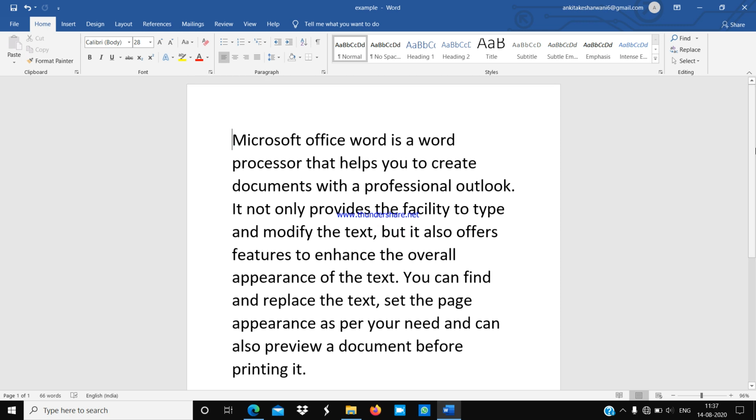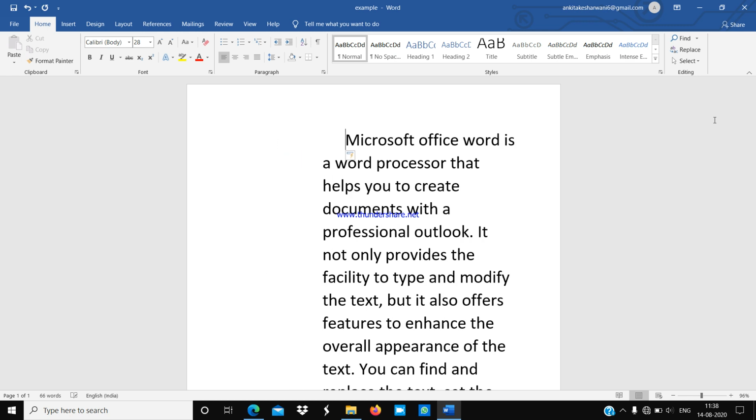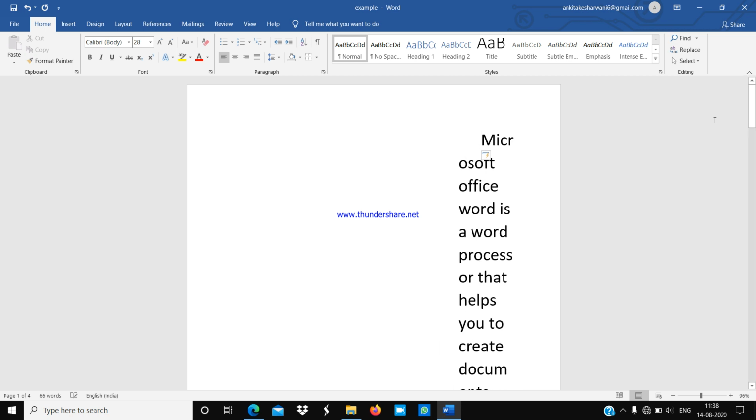Understood everyone? By default, tab stops are set at every 0.5 inch. You can set the tab stops along the ruler according to your requirement. When you press the tab key, the cursor automatically jumps to the next tab. You can see I am pressing the tab key on my keyboard. My cursor automatically jumps to the next 0.5 inch. You can notice the changes. Again I am pressing tab, again and again. You can notice it like that.